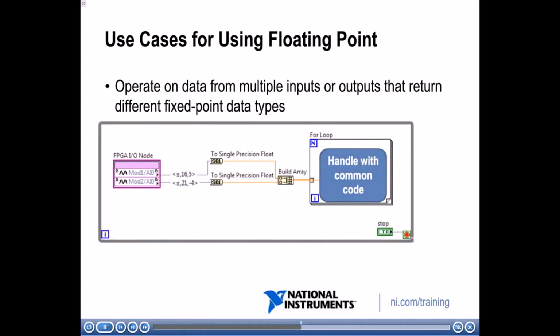Okay, so let's talk about this use case. Let's say you want to operate on data from multiple inputs or outputs that return different fixed point data types. If we look at this block diagram real quick, we've got an FPGA I/O node. Notice that the I/O node contains two different modules, module 1 and 2, and those modules have slightly different fixed point configurations: a signed 16,5 and a signed 21,4.